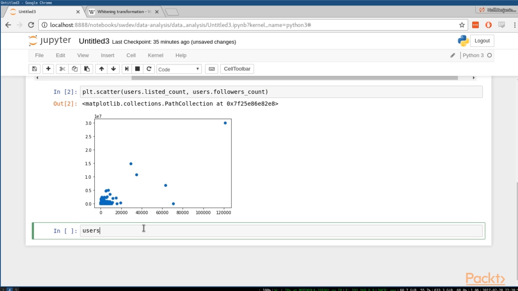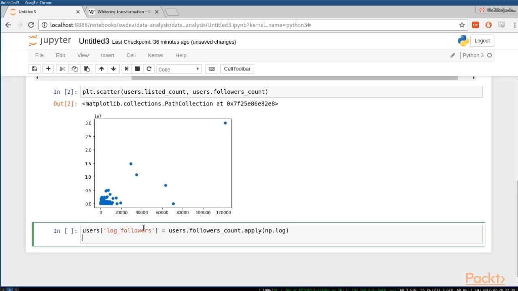For our two columns that we're interested in, we'll make a new column, and we'll call this our log followers. All this is going to be is, from the followers count, we're going to use the apply method to put the log method on there. Then we'll do the same thing for our listed count: listed count, apply our numpy.log.